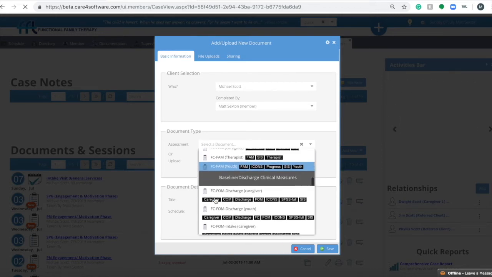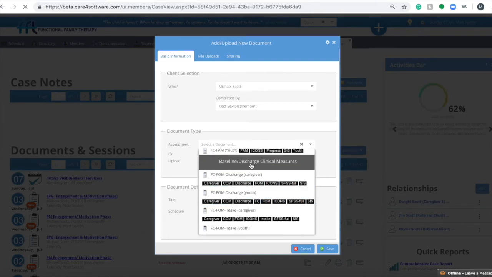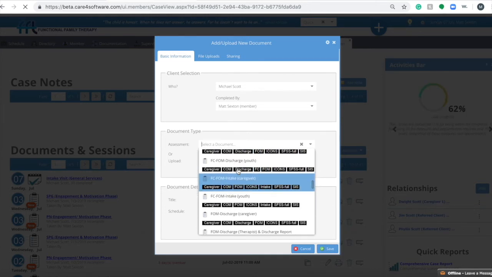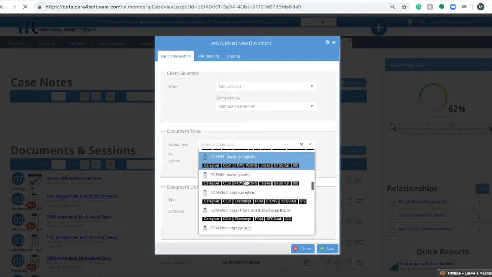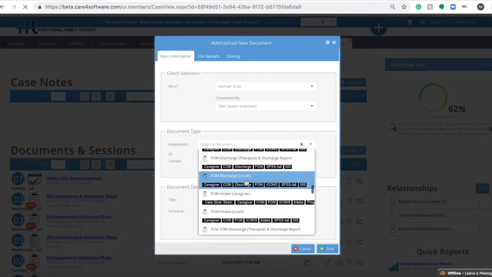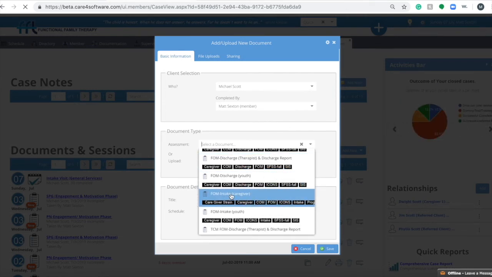By scrolling down underneath, you're going to find your baseline and discharge measures, where we include your FOM Ds, or discharges, and your FOM Is, or intakes, for both the youth and caregiver. Again, these are done at intake and at discharge.